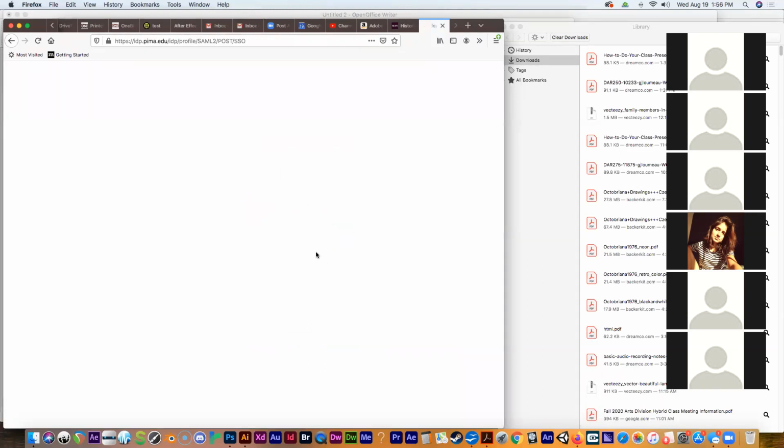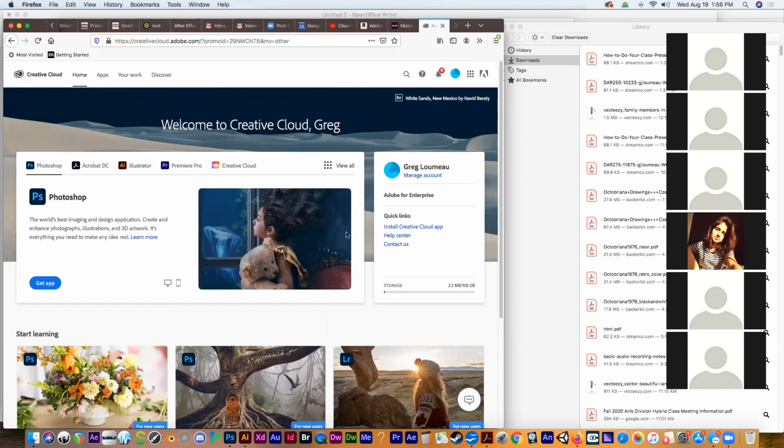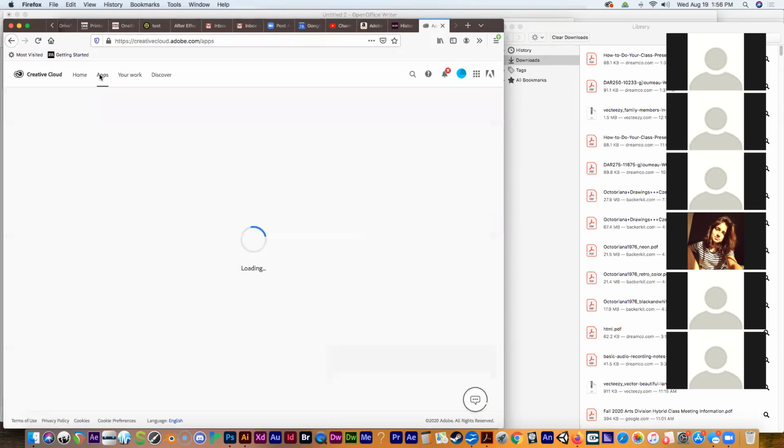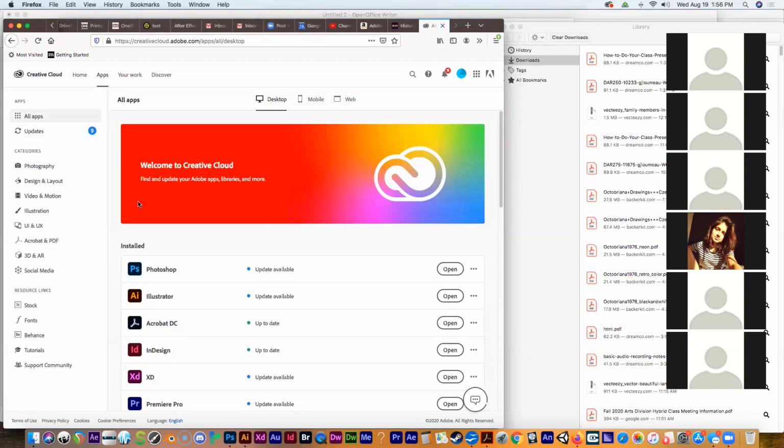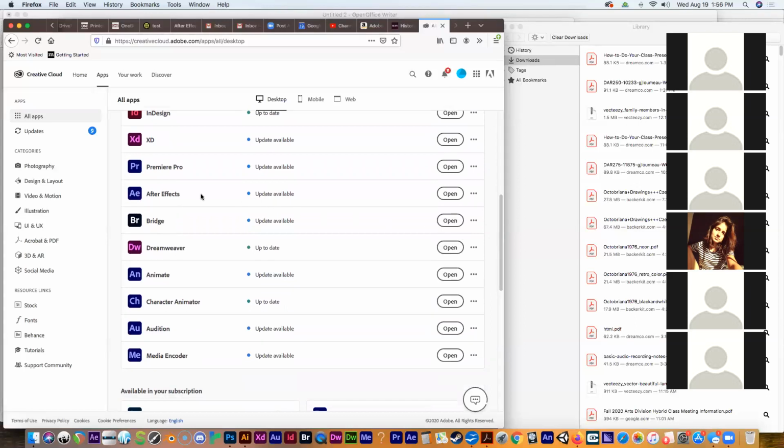Then it normally just has you log into Pima's website, if you're not already logged in, and then you're good to go, right? Now, once you're logged in, you can go to any of these apps. You can click the apps button up here, and then click on any program and just download it. So you can click on Photoshop and download it, or Illustrator, or of course, the one that we want to get is After Effects, right?